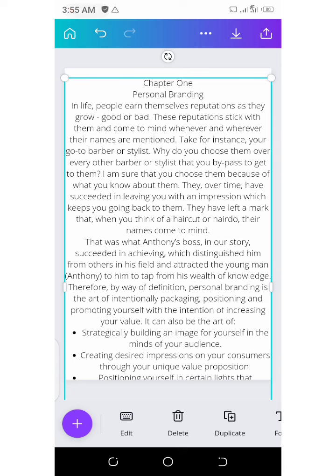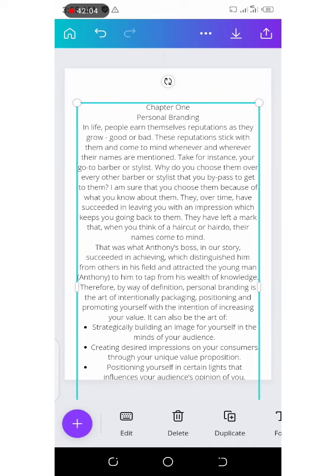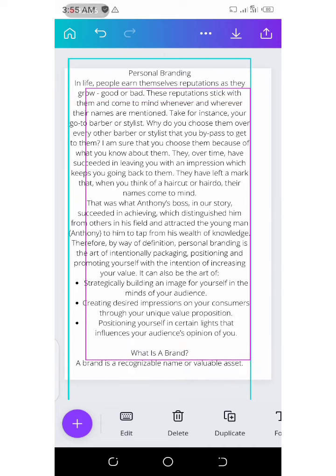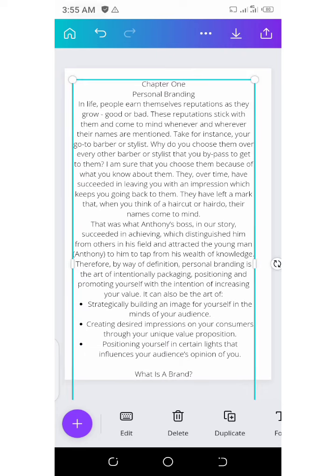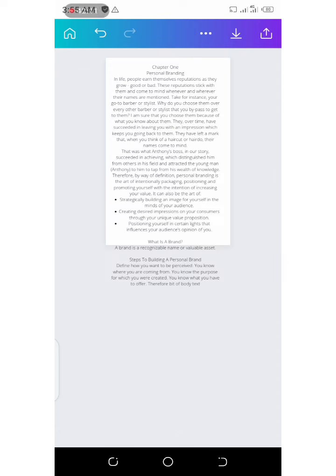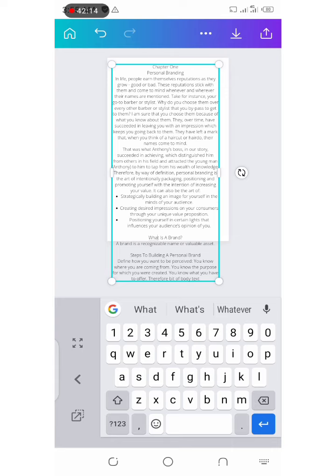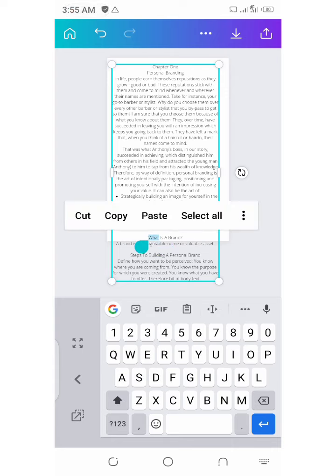Like I said, all the ones that cannot fit into this page have to be moved to the next page. So anything that is below this page, I highlight it and cut it off so that I can take it to the next page.